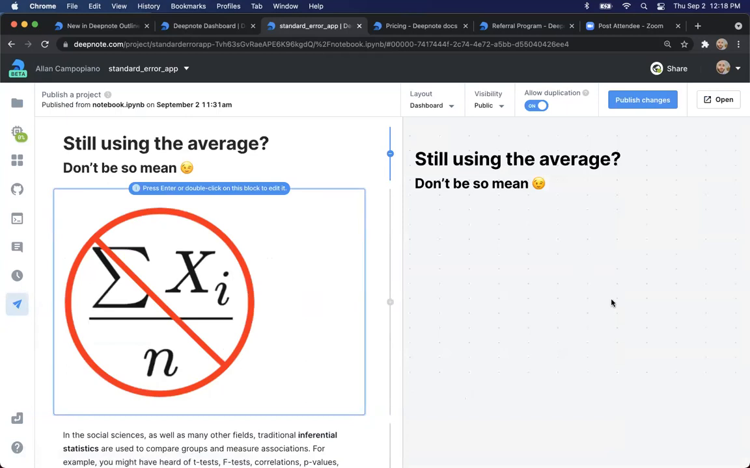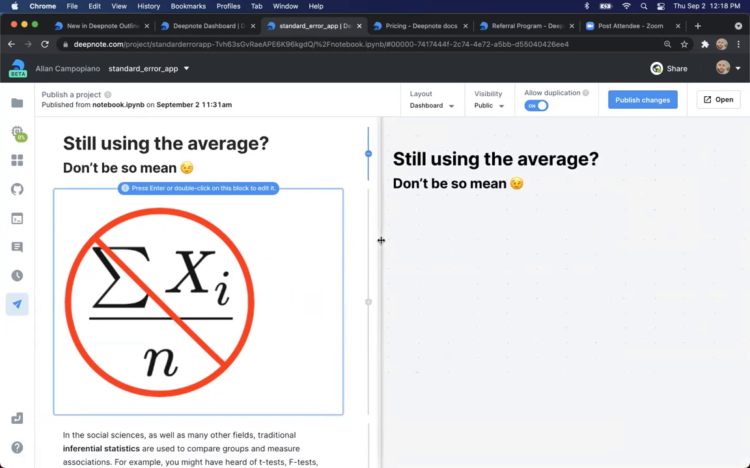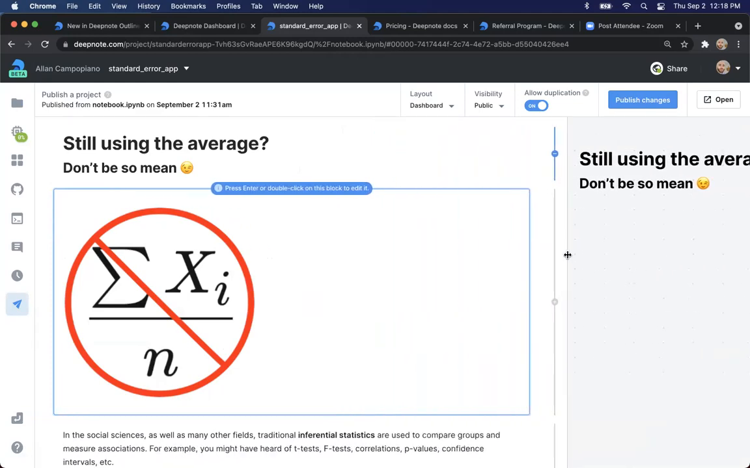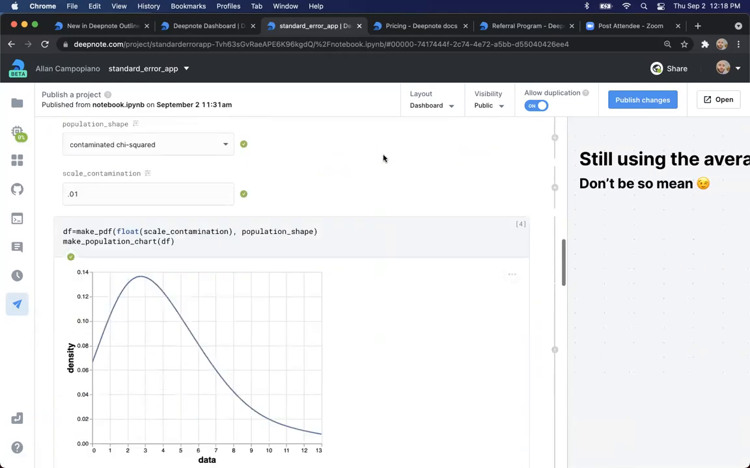And again, we would love your feedback on how to improve things as well, because it's definitely not perfect, but it's definitely powerful. So basically how it works is there are two panes, and on the left, you can see the notebook.